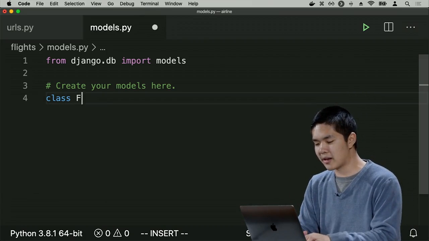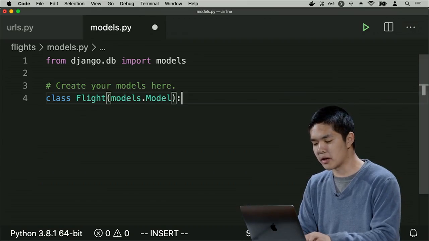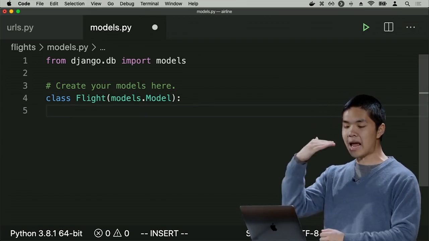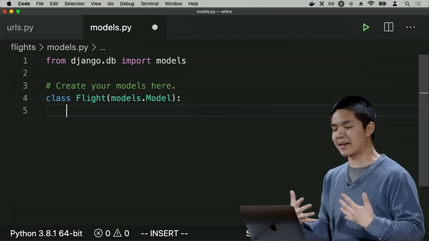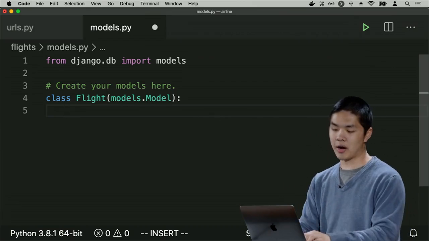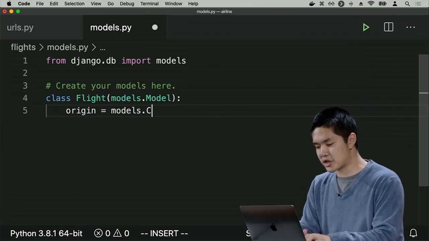So let me define a new class called Flight that is going to inherit from models.Model. So I'm creating a new class called Flight that is going to be a model. And then I need to provide inside of this class all of the parameters that a flight has. What properties does a flight have that I might want to keep track of? Well, a flight has an origin, and the origin is going to be a models.CharField.